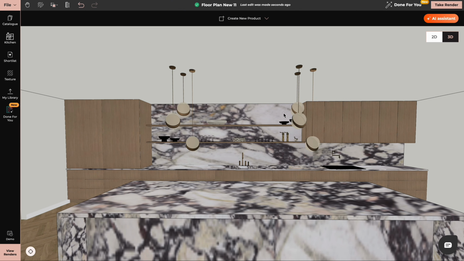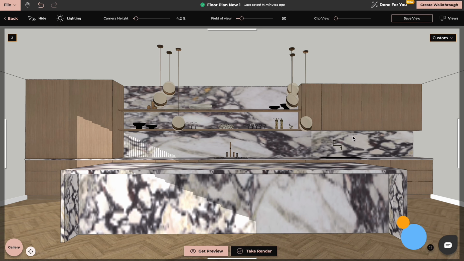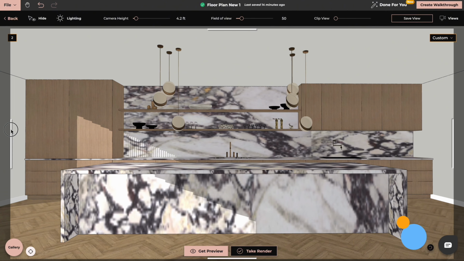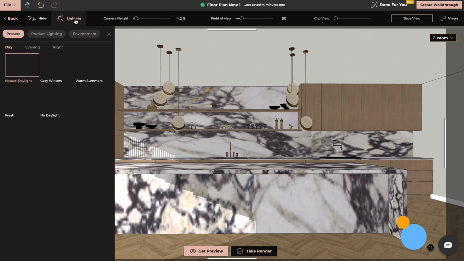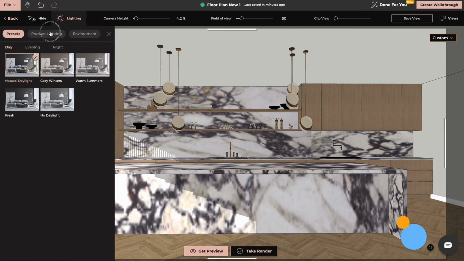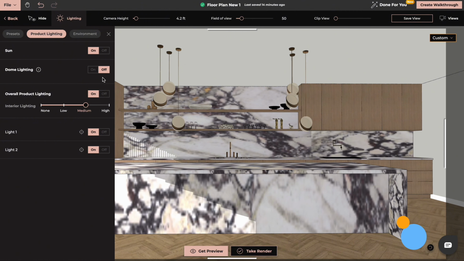When we have everything done, it's time for a render. Set your angle. You can crop your render if you want to. Click on Lighting. Select if your lights are on or off.